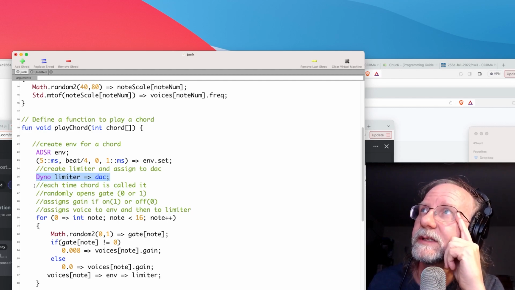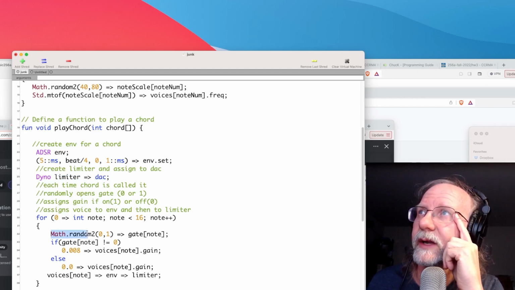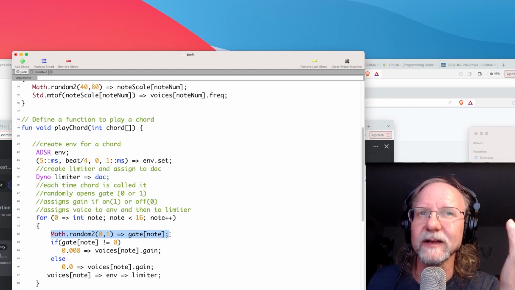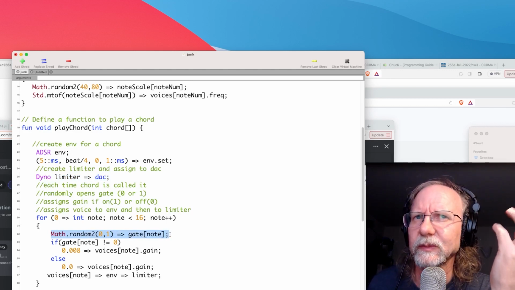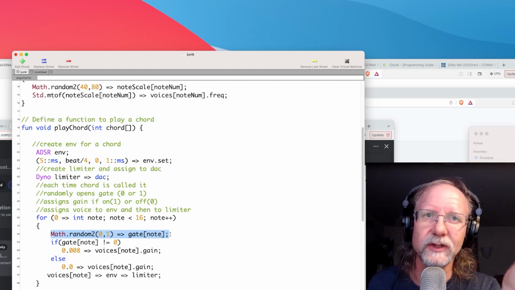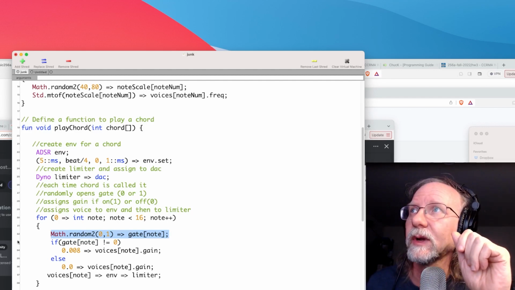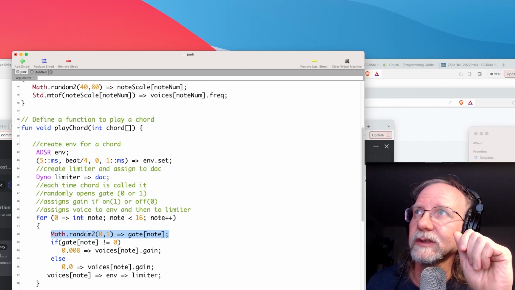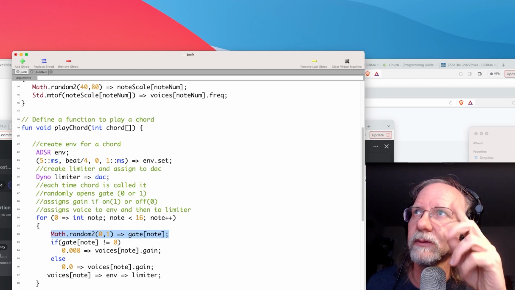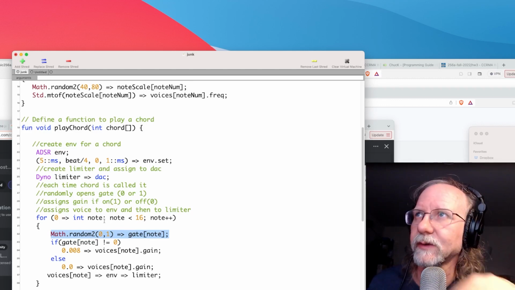Anyway, so the deal is that each time the chord is called, it's going to randomly open the gate. So here's the deal: math random 0 1 gate. Now, I don't know how to do booleans per se specifically, so I just chose to do single integer numbers essentially. So what happens is that it's going to assign that number to the gate note. Note is my loop, the value of the loop.